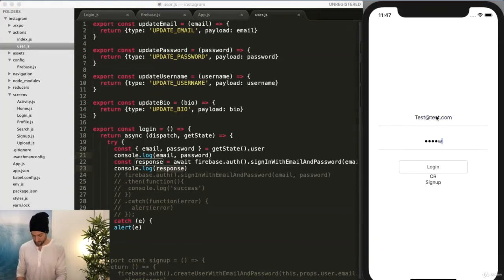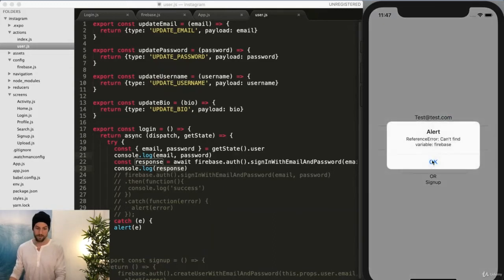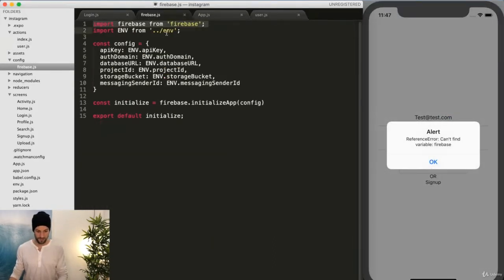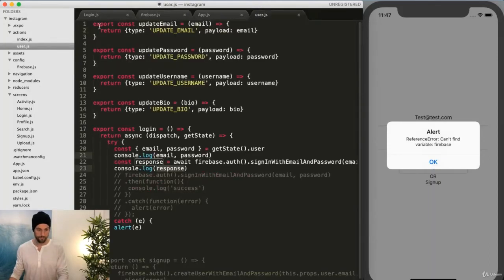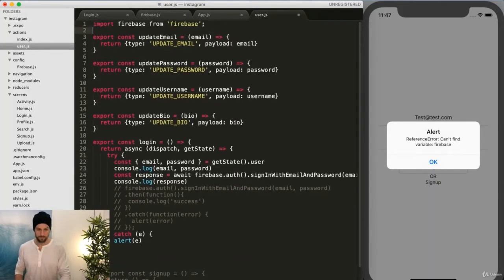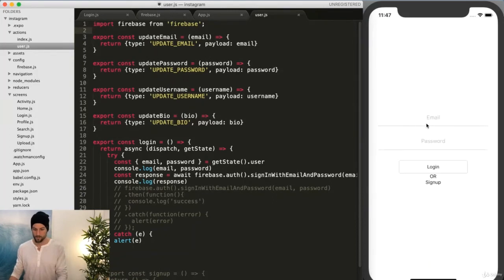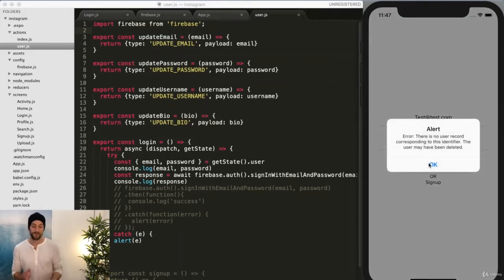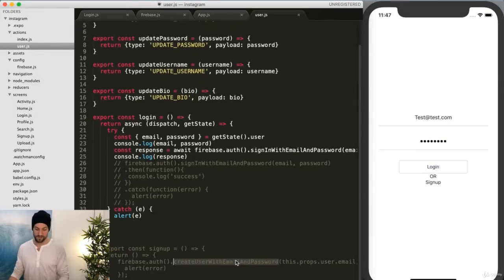Test.com, password, login. Can't find variable Firebase. We forgot to import it. One more time. We're not going to get successful, but we are going to get this user does not exist. That would be a successful call. There we go. Okay. A good error. There is no user record corresponding to this identifier. The user may have been deleted. So we're trying to log in with someone that hasn't even signed up yet.